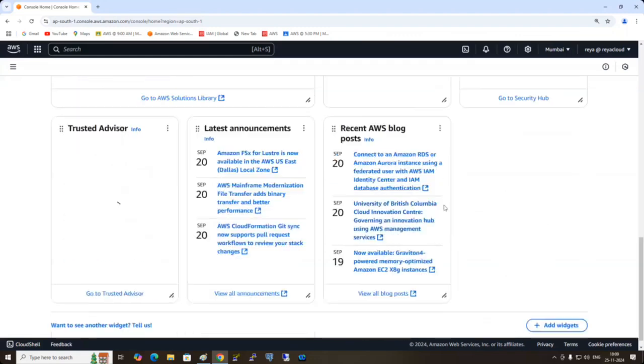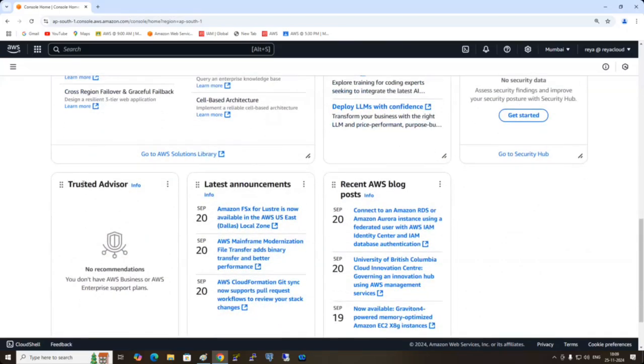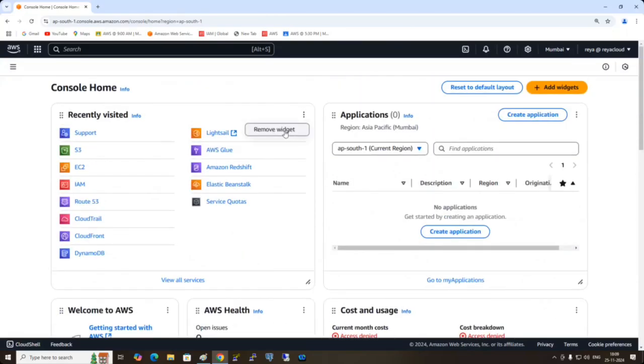So these are all fine. You can ignore these, they are just widgets, the latest announcements. Do you remember this? Anytime you can click and remove a widget if you are not interested in it, and you can add widgets also if required. But this is just for fancy purposes. So guys, did you all understand the console landing page?